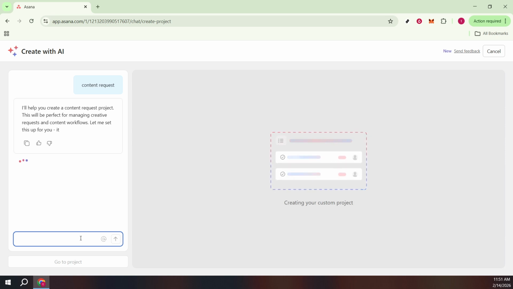Now wait for it to load. Asana will generate a draft based on your input, which can include suggested sections and a helpful starting structure. Load times can vary slightly depending on your workspace, so give it a moment. When the draft is ready, click Go to Project. Your new project opens and you're ready to manage requests and approvals in one place.